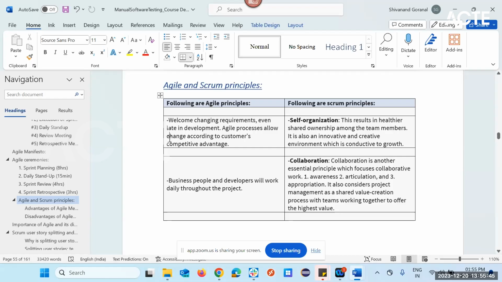Let's say you have already started working, and you have already completed 15 days. In between, they will suddenly ask, I need this requirement to be added, very urgent. And they will welcome those changes.